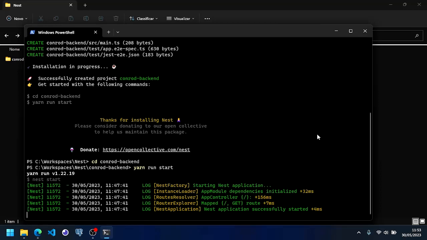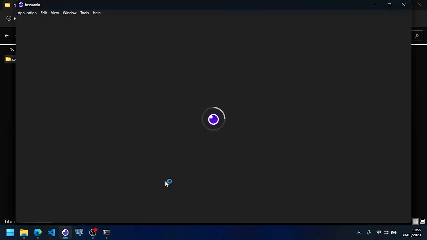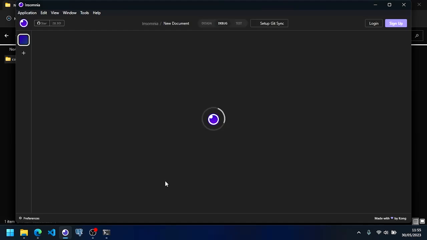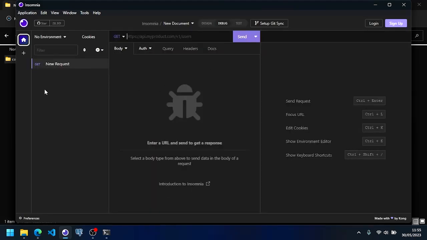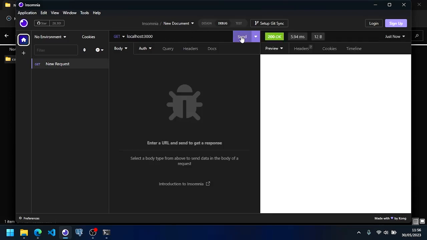By default, the root route returns hello world. So let's do this now. So open Insomnia. And in this default GET request, let's write here localhost, as we are running locally, colon, and then 3000, which is the port in which it runs. So click send, and we can see hello world returned.